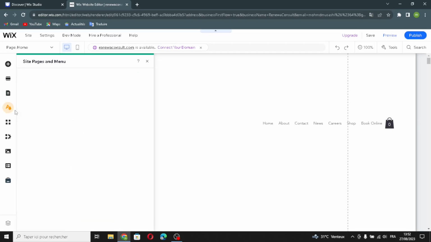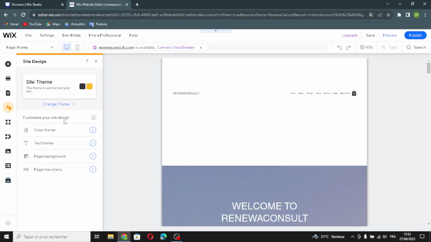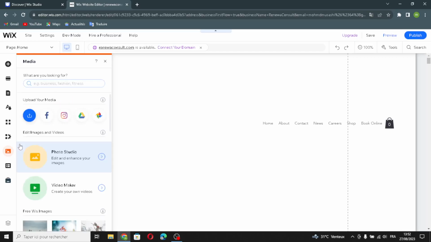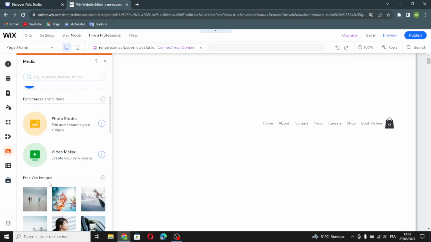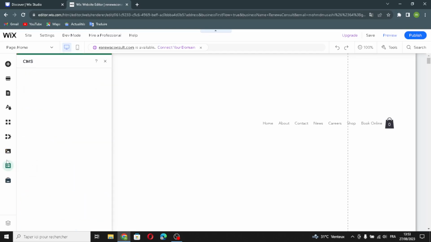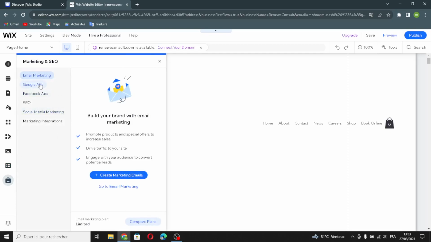If you want to design your site, you can customize your site design. If you want to edit the color theme or the text theme or the page background or the page transitions, if you want to add some apps, if you want to manage your business, here if you want to upload your media and edit images and videos, if you're looking for some free Wix images or free Wix videos, here if you want to easily manage your site content. And the last here is about the ads and marketing. So that's it.